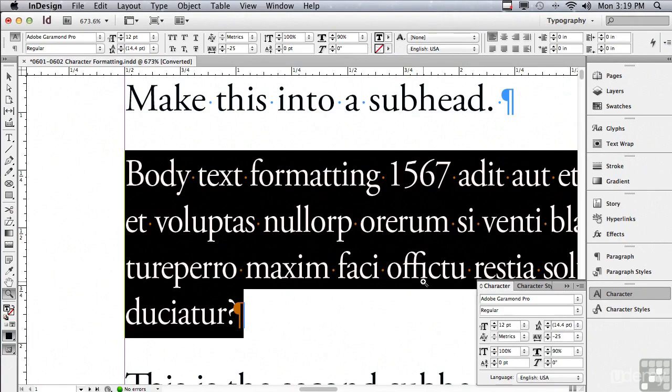For some of my training clients, I don't even mention horizontal or vertical scale. Type purists would never think of distorting type in any way because it's not what the type designer had in mind. So let me just go back to 100%.